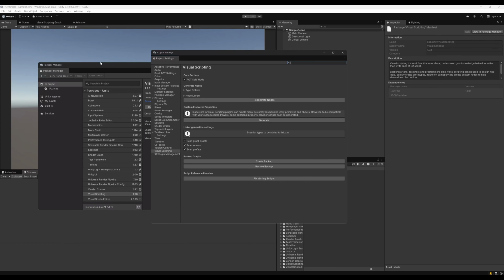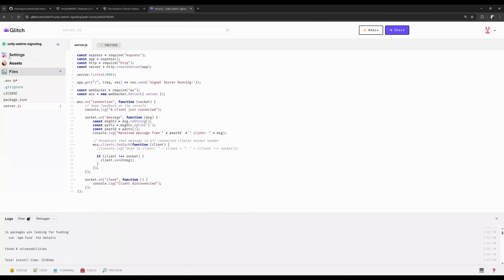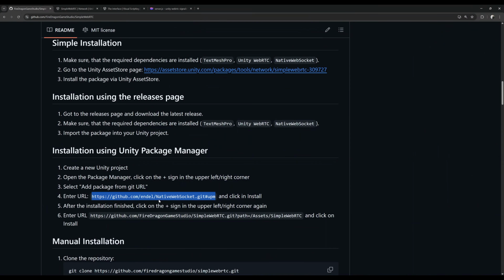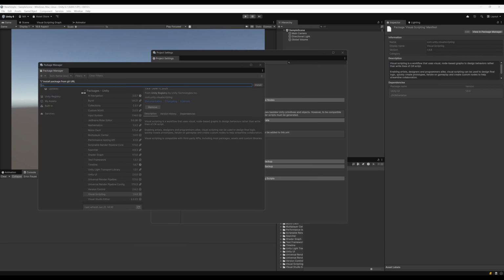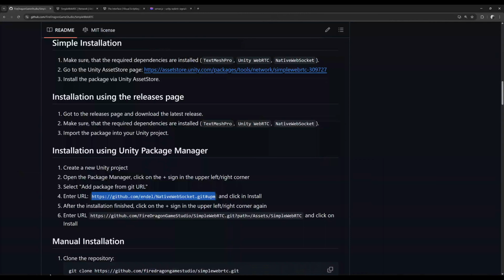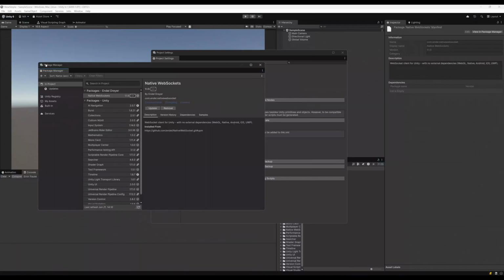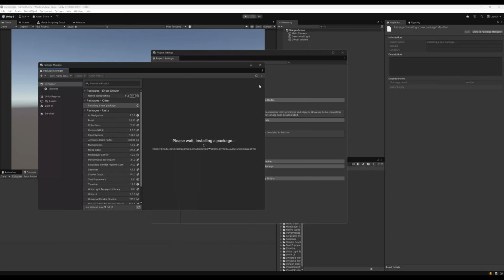Let's import the SimpleWebRTC package. So let's copy the link for the native WebSocket, add it to our Unity project with the plus sign, Add from Git URL, paste it, install, and after that, add the package from the Git URL or the Unity Asset Store, whatever is the preferred way. I use the Git URL here and install.